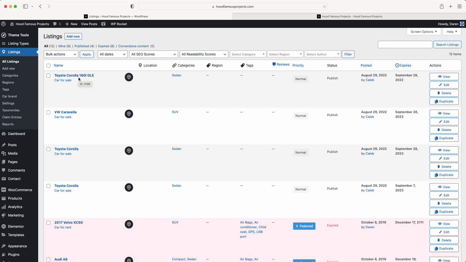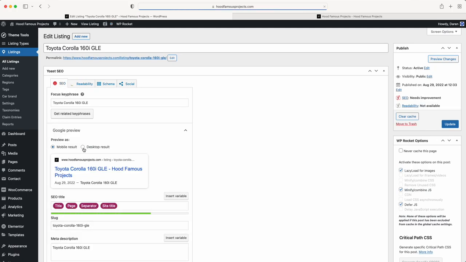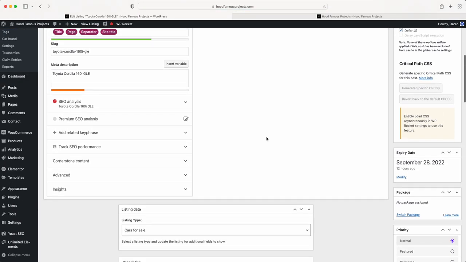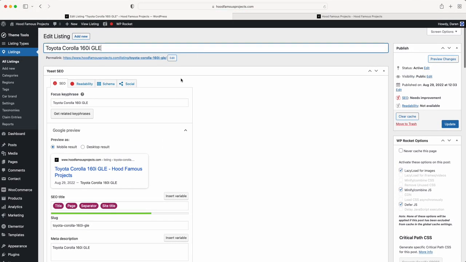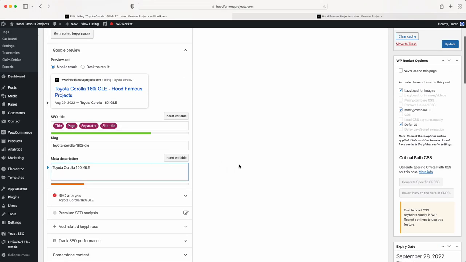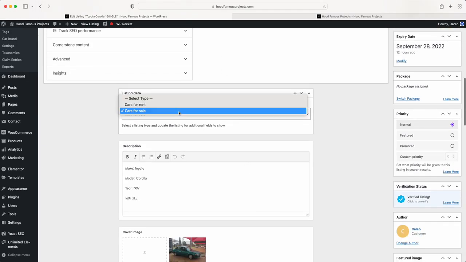If you click on the title here, it'll actually take you to the front end viewing, which is what we don't want to do. So on the right hand side here, we're just going to click edit. And as you can see, this is it here. So we've got the title, we've got the focus keyword, we've got the description. Okay, then we've got the listing type.